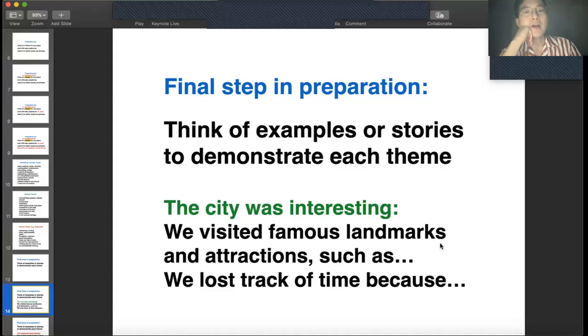We lost track of time means you forgot the time because it was so fun. It was so interesting to see everything around you. So you don't know what time it is, right? So you can say we visited famous landmarks and attractions such as Eiffel Tower and the Louvre Museum in Paris. We lost track of time because there were too many paintings to see and to watch in the museum. And all the food in Paris was so delicious and we couldn't get enough.